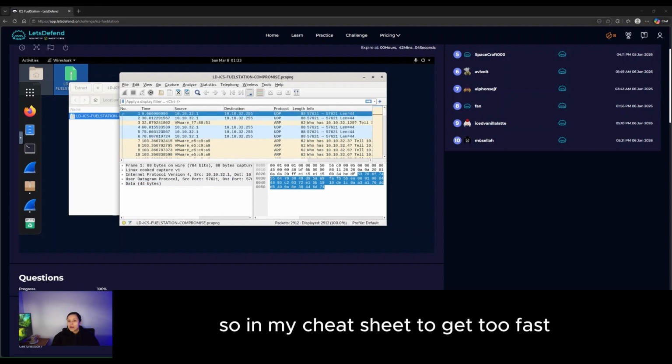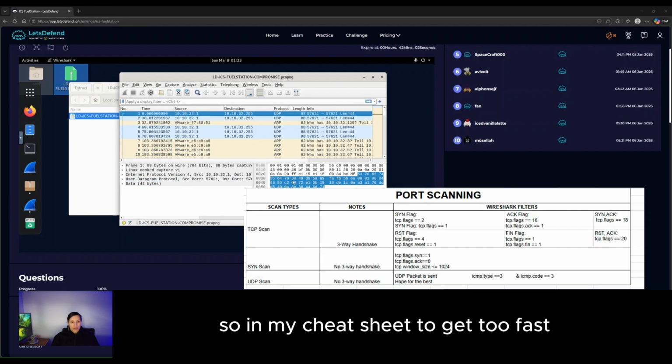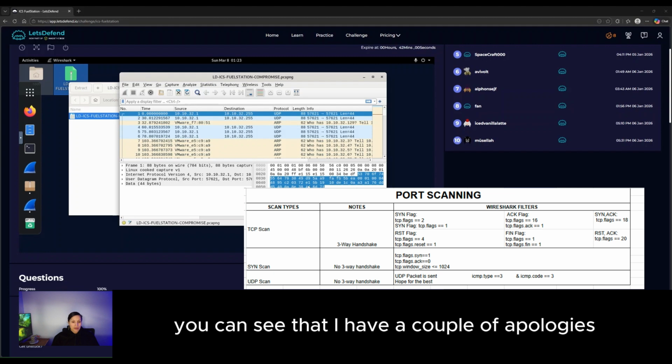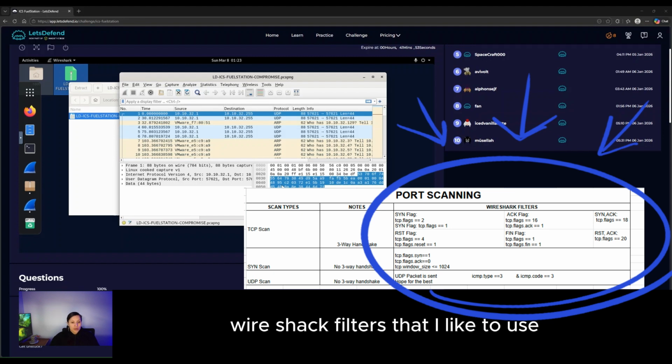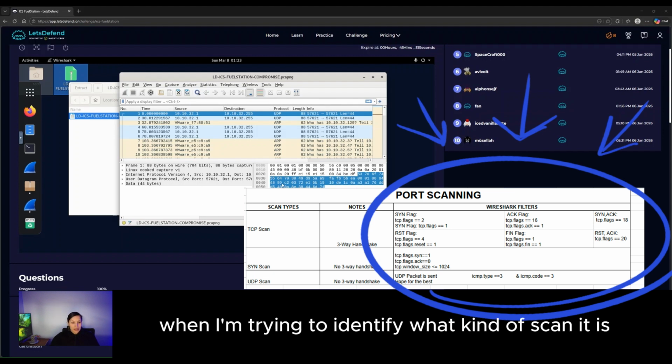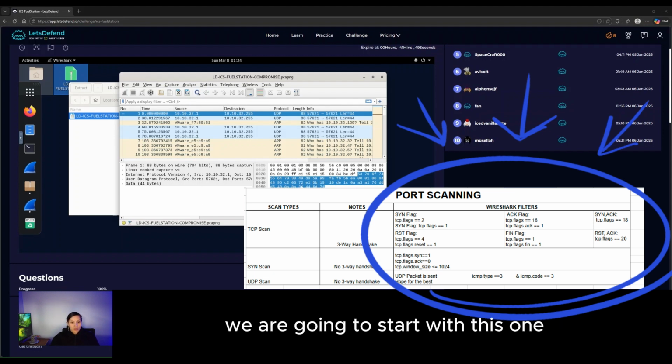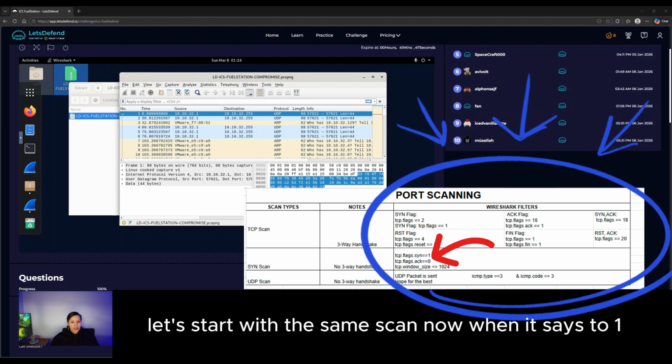So in my cheat sheet, you can see that I have a couple of apologies, that's my puppy. We have a couple of Wireshark filters that I like to use when I'm trying to identify what kind of scan it is. We are going to start with this one. Let's start with the SYN scan.